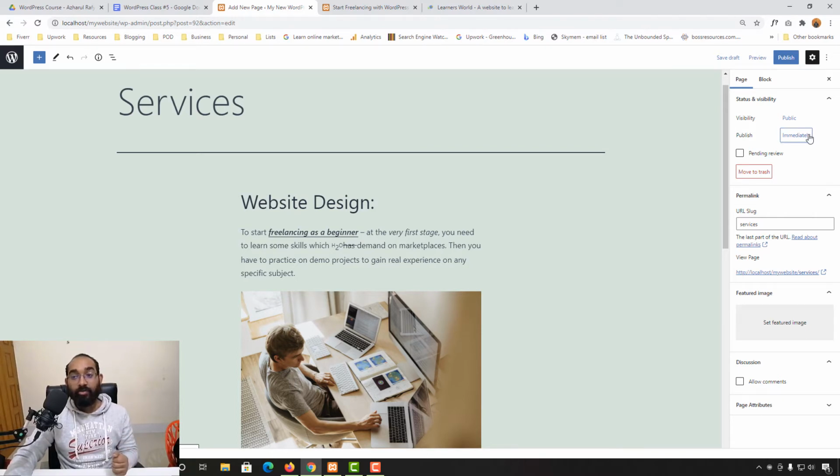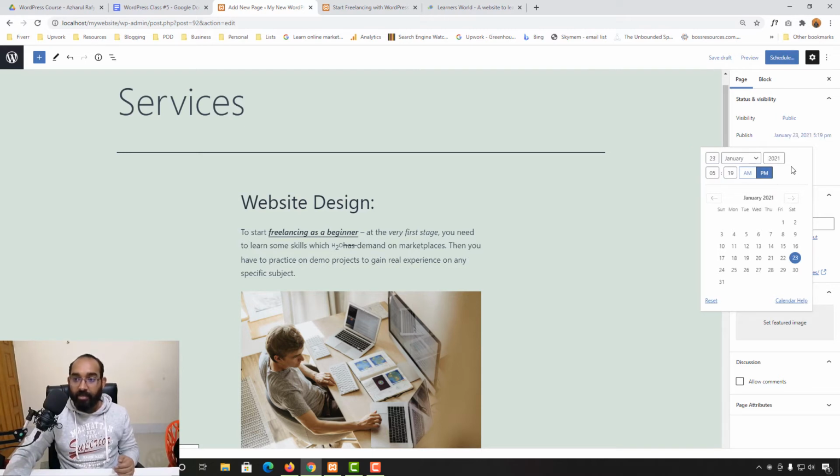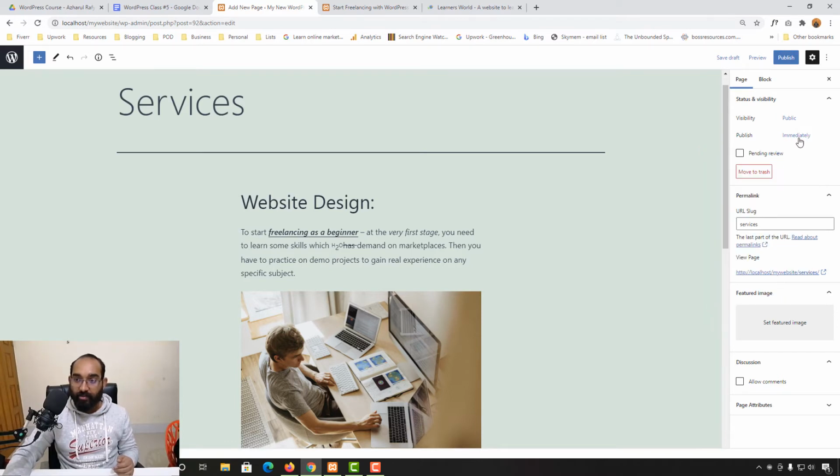But let's say you want this page to be posted at a certain time later. You can simply select, as currently today is the 21st, but let's say I want it to be 23rd January. So I can simply select this, and let's click on okay. If you just click on schedule, this post is going to be scheduled. But I want to do this now, so I'm going to click on immediate from here, reset, so it will be immediately.